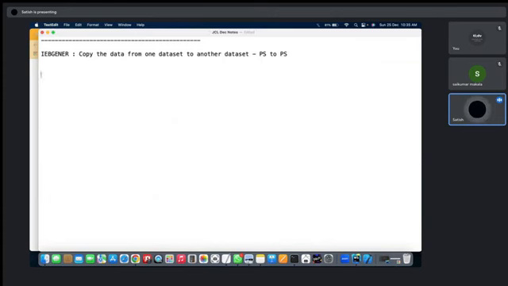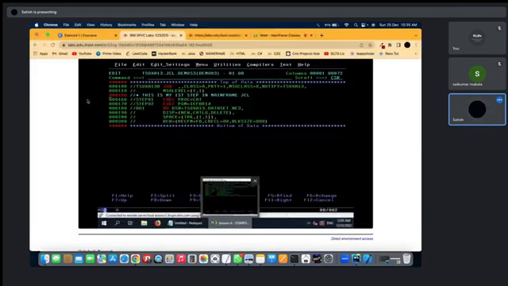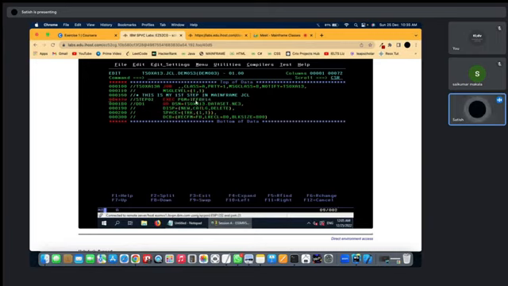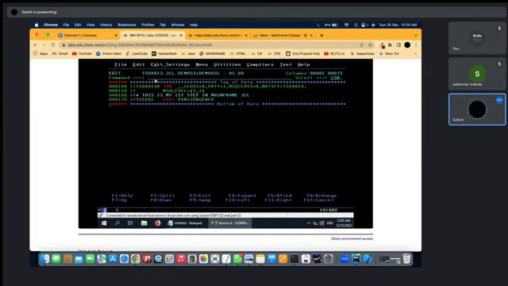So how to write it? We'll write it here itself. Delete it. So IEBGENER. Let me delete all this. Okay, let us reset, save it. Yeah, now let's write the step 1.